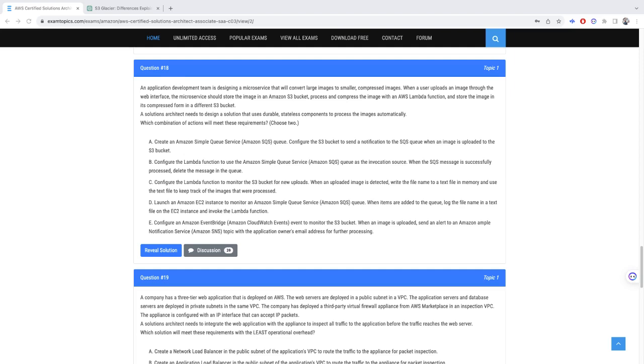An application development team is designing a microservice that will convert large images to smaller, compressed images. When a user uploads an image through the web interface, the microservice should store the image in an Amazon S3 bucket, process and compress the image with an AWS Lambda function, and store the image in its compressed form in a different S3 bucket. A solutions architect needs to design a solution that uses durable, stateless components to process the images automatically. Which combination of actions will meet these requirements?